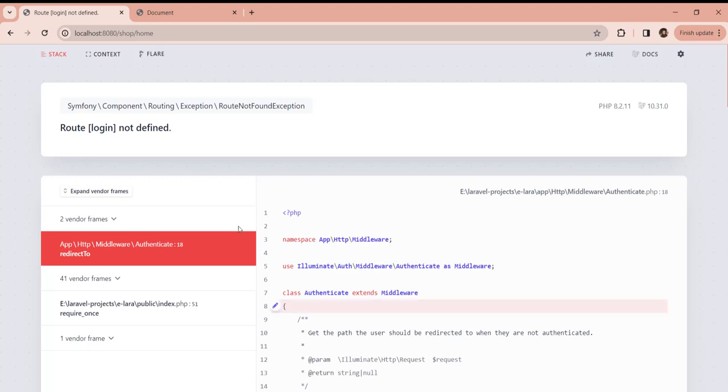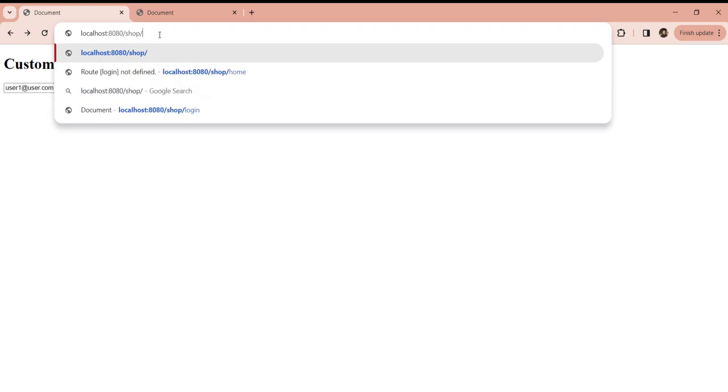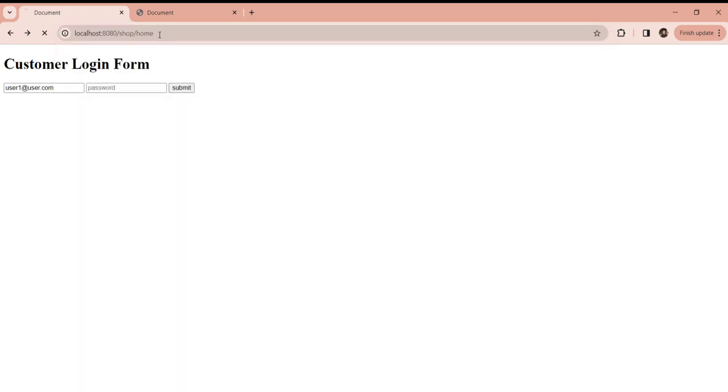Okay, so let's go back. Now again, let's try to access the home page for the customer. So now we got successfully redirected back to the customer login page. When we tried to access the home page for the customer while we are not logged in, the auth middleware kicked us out of that page and redirected us to this login page.